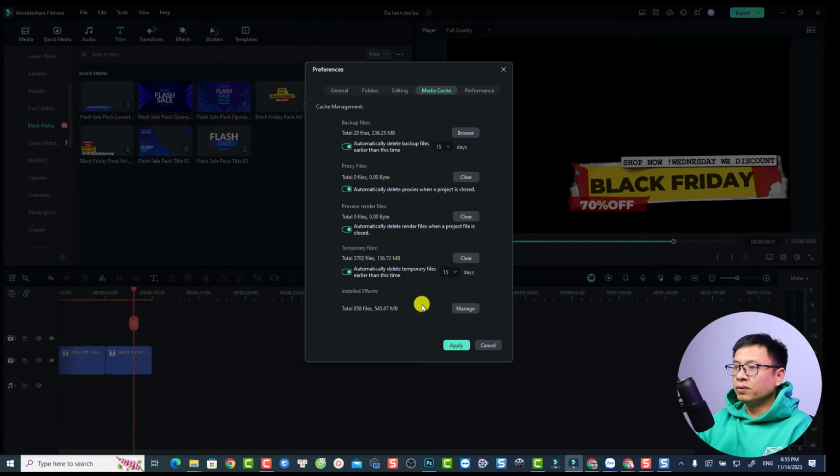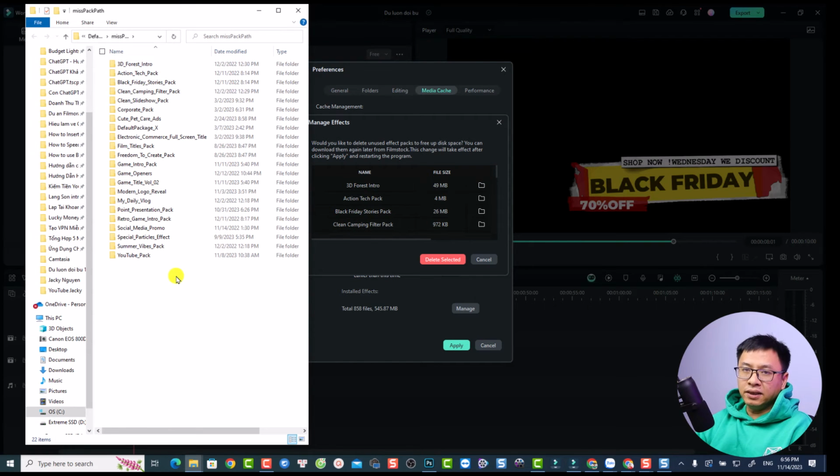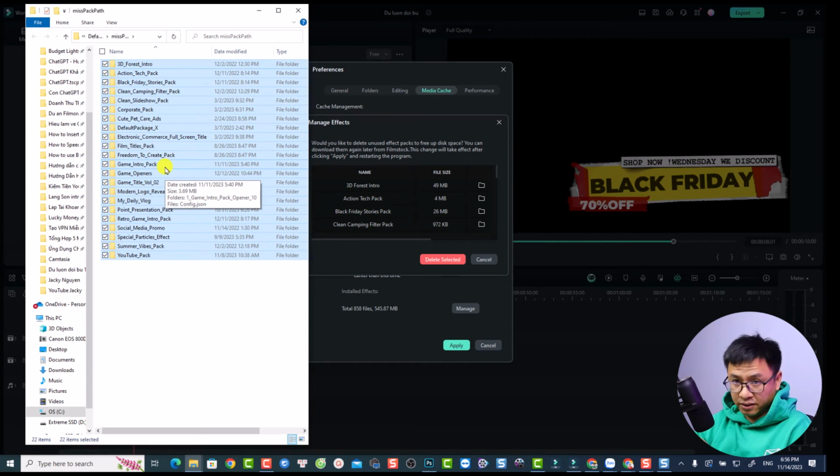And finally, you want to manage your installed effects also. But for me, I already installed some effect packs and I don't want to delete them. By the way, if you want to delete some effects, just click here at the manage button. And here you can open the installed effects folder on your computer. Okay, just click here at this folder button. And you will see all the installed effects here on your computer. If you don't want to use them, just select all of them and then you can just delete.